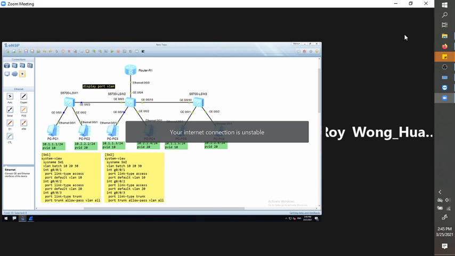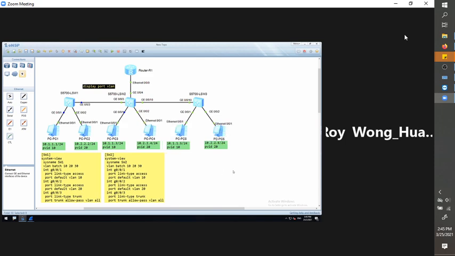Okay, the IP address is correct on the PC. So for switch three, I'm going to be using the hybrid. Okay, I'll show how I actually configure using the hybrid. But first, you have to make sure all those are already done.